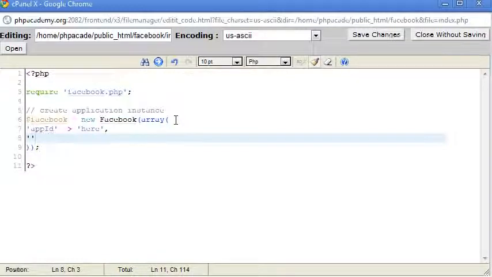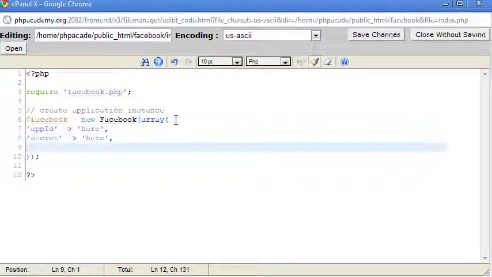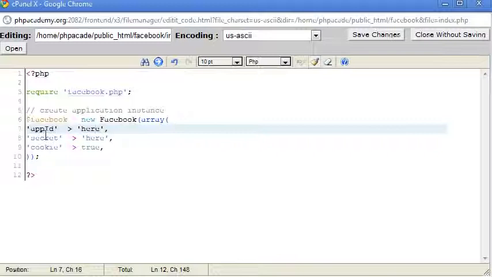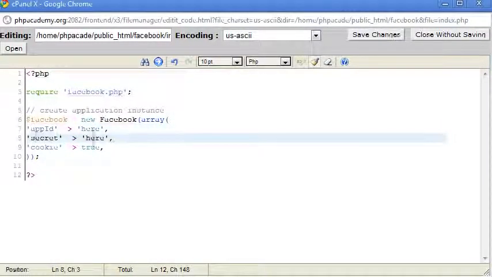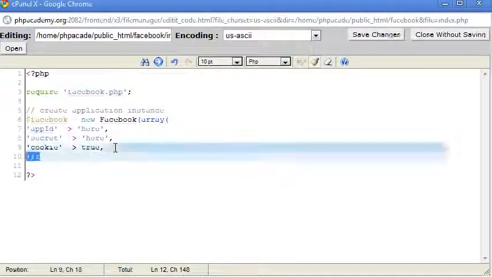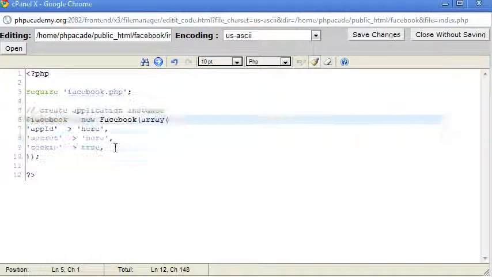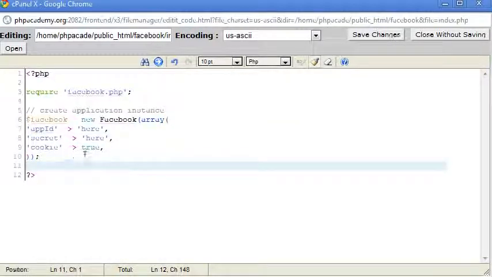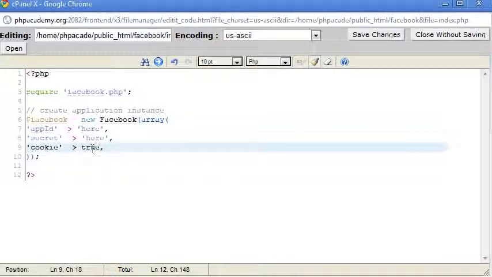We need to come down and we're going to say secret, and again equals in this, and the secret code is going to go in there, and then we just need to say cookie true. Okay, so we've set the value of app ID inside this array to our application ID, which we'll grab in a minute, and the secret, the same thing with that. Cookie equals true. I don't actually know what this does. I mean, this code here is pretty standard. You can find it on the Facebook developers site. So if anyone can comment and say what this actually does, then that would be appreciated.